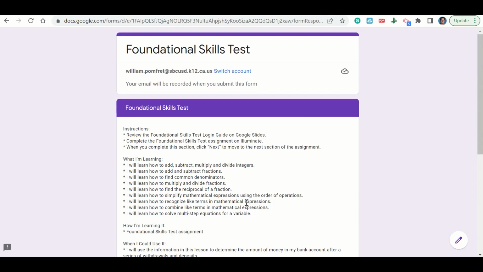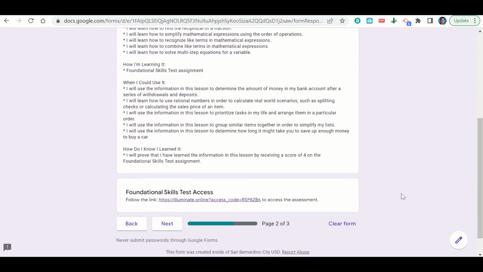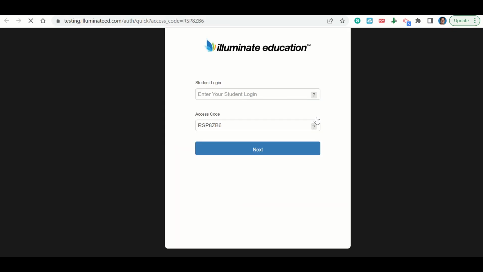So our assignment begins with our learning goals and success criteria. If we scroll down, there's a link here that'll take us to our assessment. If we click on that link, it'll take us to a page that looks like this.